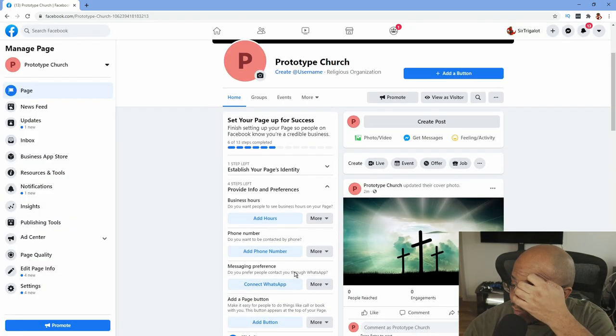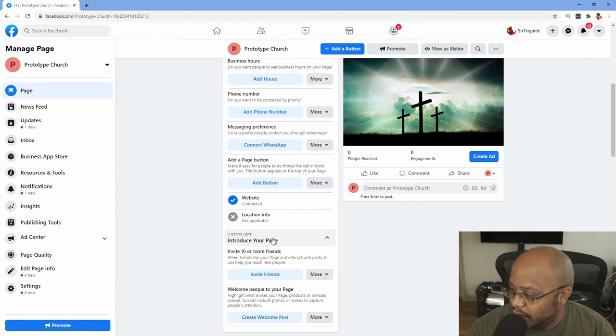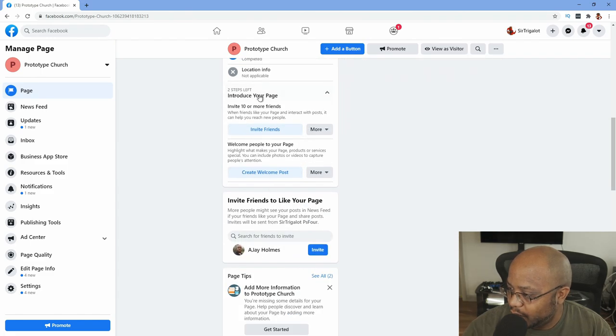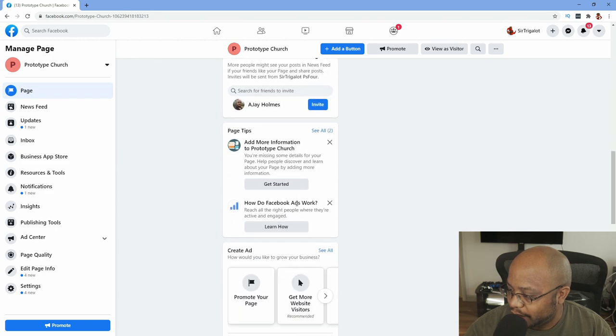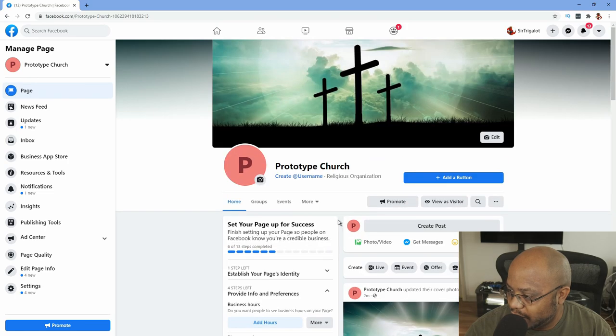Phone number. You can connect a bunch of stuff. You can even add a button here, so you can have this button go to your Givelify, your Tithely, your online type of contributions if you want to. And then the next thing we have is introduce your page. This is where you can create a welcome post, invite folks to it, stuff like that. And all of that is pretty straightforward after there. You just follow the prompts to fill everything out. Now, on this left side, you're going to have some more access to your page.